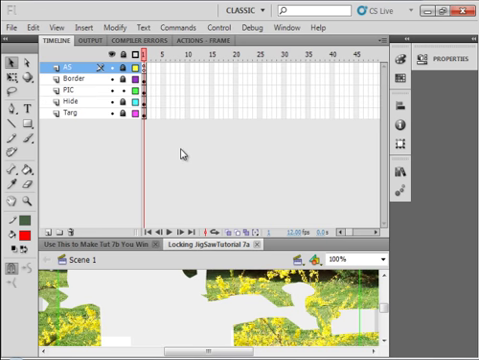Welcome to Flash Tutorial 7B. It's titled You Win. It's a follow-up to Flash Tutorial 7A, which was done many months ago, called the Locking Jig Saw Puzzle. I had some requests to do a follow-up, and this is that follow-up.